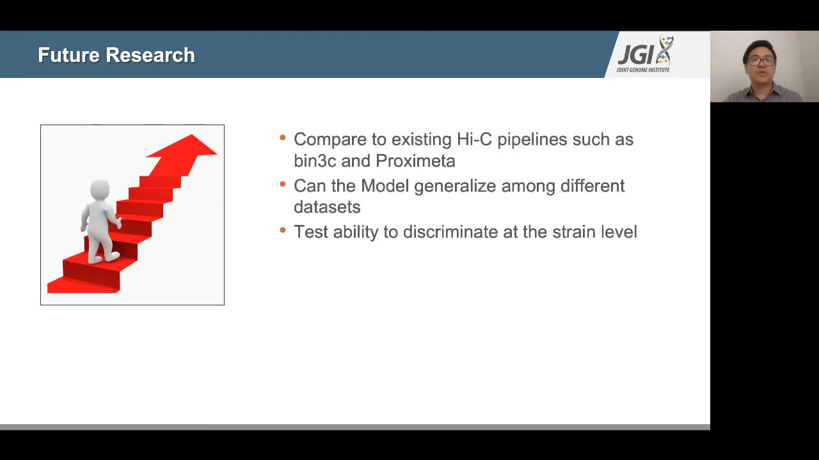In the future, we will compare our software to existing Hi-C pipelines such as Bin3C and Proximeta. We also want to find out if this model can be generalized to many different datasets and see if it is able to discriminate bins at the strain level.